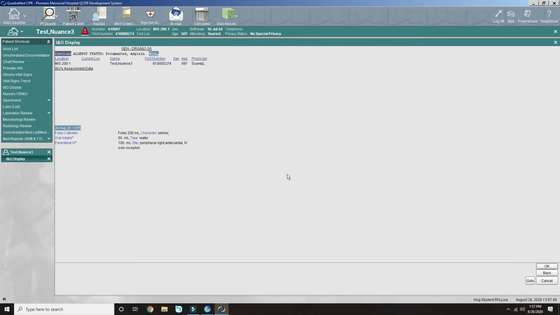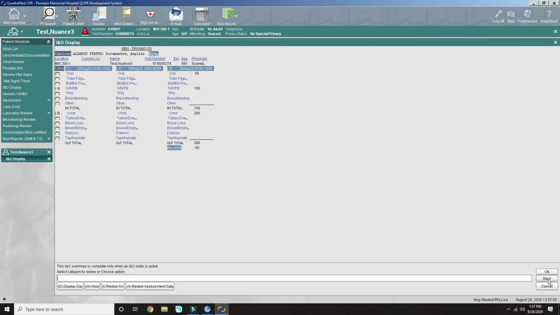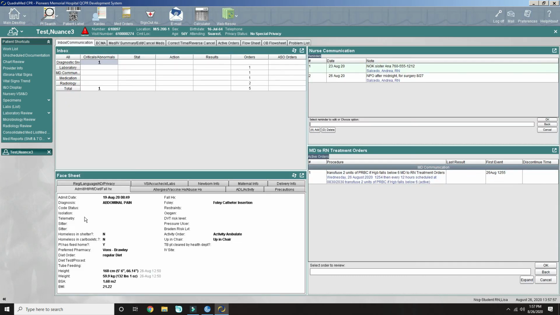So I'm going to go ahead and back up. I'm going to click my back button, and the back button will always move you backwards. Be careful when you do use it, because if you haven't saved something when you are documenting, it will kick you out of it. Below the I&O display is the nursery vital sign and I&O.